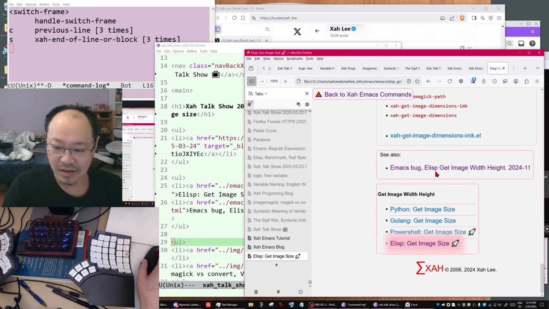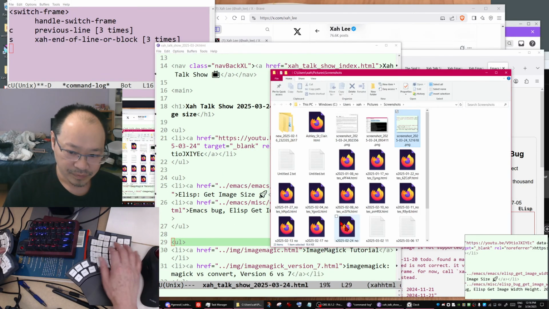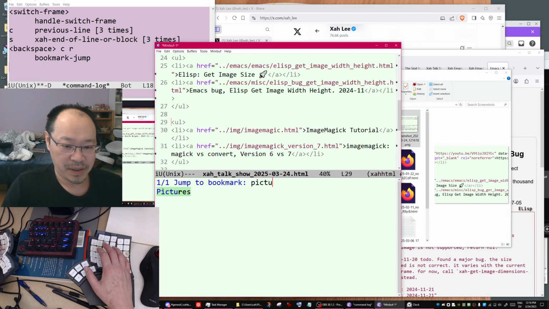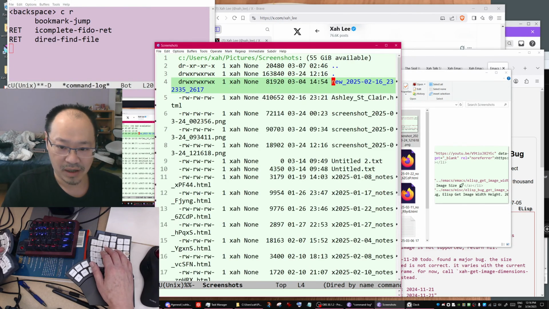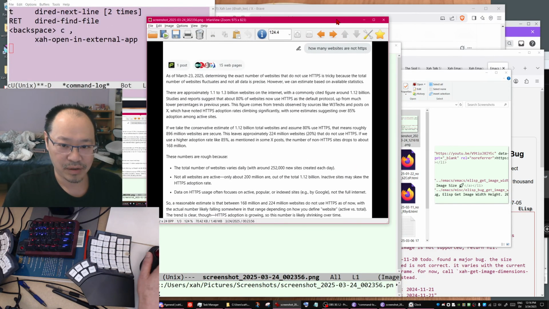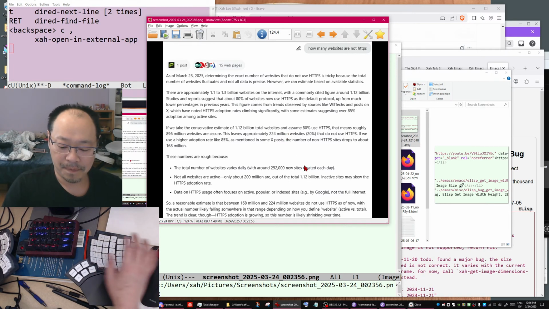Here is an image. Let me show you. Let's just copy that. So you got the image there. Let's go to the pictures directory and screenshots, and we got some images. For example, if you want to know the dimension, if you do it manually, you open an image application, and you can see this is 784 by 662. Okay, close that.